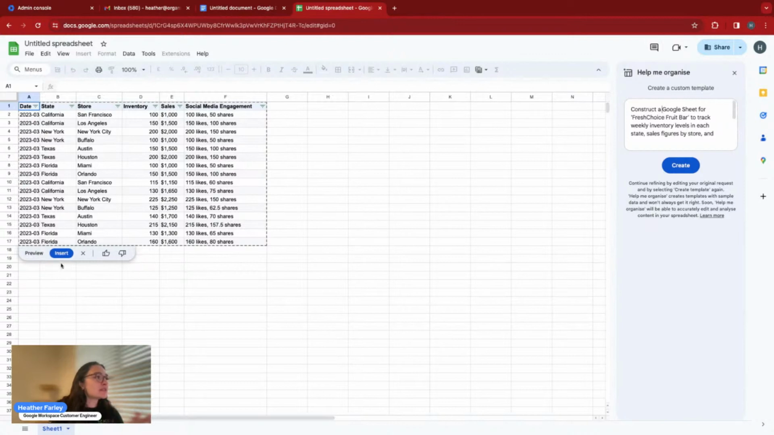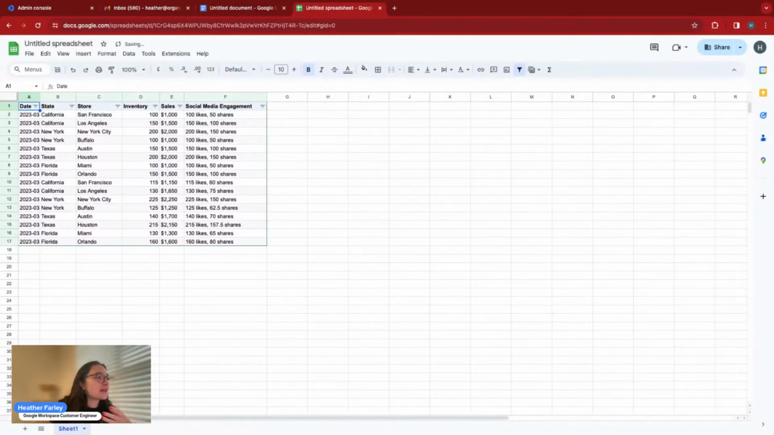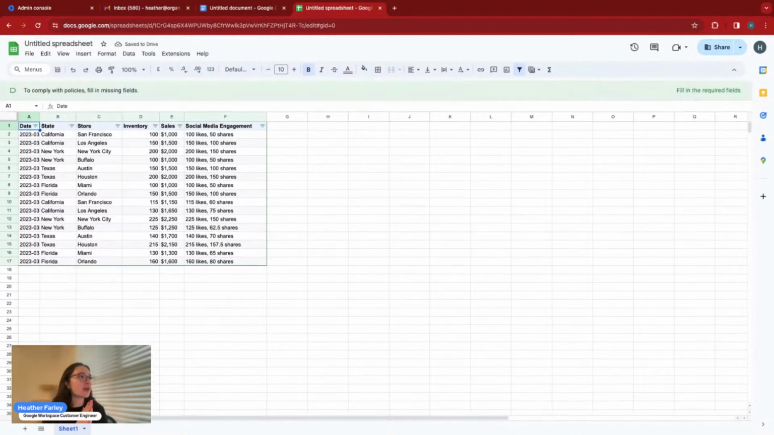So I can see that this does specify states as well as cities, what my inventory is, as well as social media engagement and sales. And since I am happy with this, I'll go ahead and insert it, and it may require some other fields to be filled out by Liam.